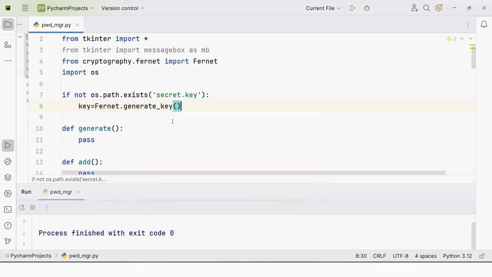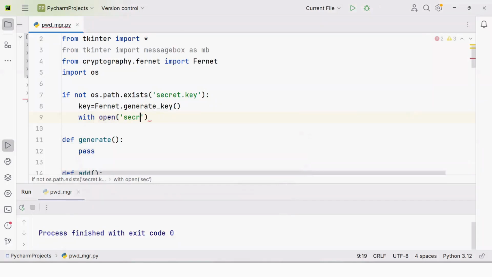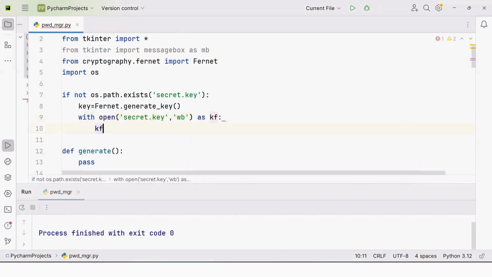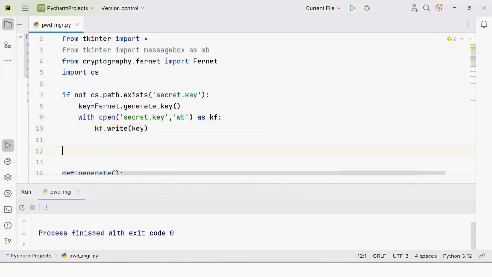Fernet.generate_key. So the key is generated only the first time. After the first time, when you execute the program, the key should not be generated. So you can just place this in a file called secret.key. With open secret.key, in wb mode, that is write in binary mode, as file object kf, write the key to this file, kf.write(key). So the key is placed safely in the secret.key file.